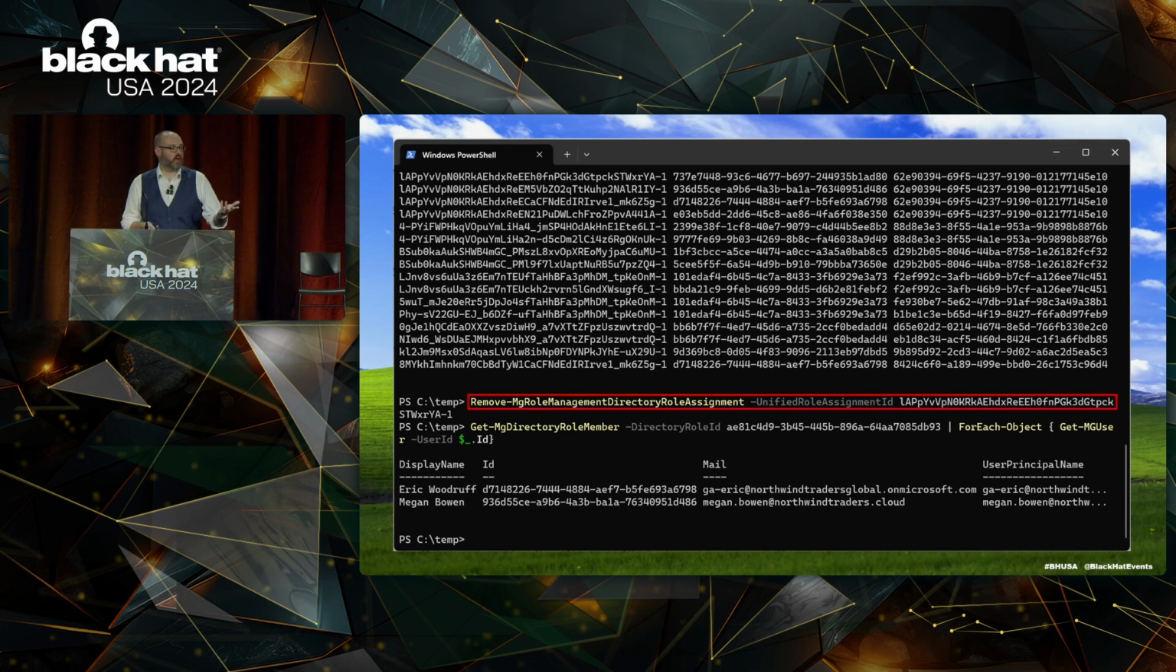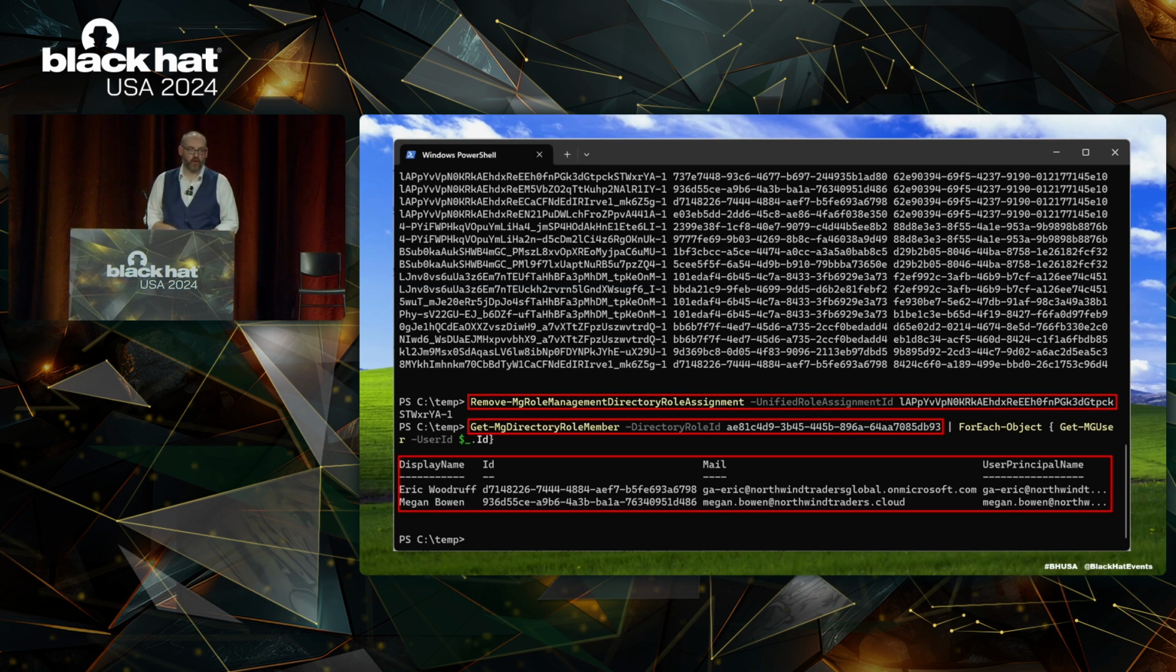And I also found that we could remove global admins as well. So not only can we add role membership, we can remove role membership. In this example, I had gotten the unified role assignment ID for another global admin and removed them. Afterwards, we can get directory role membership and see that one of my global admins is now gone.